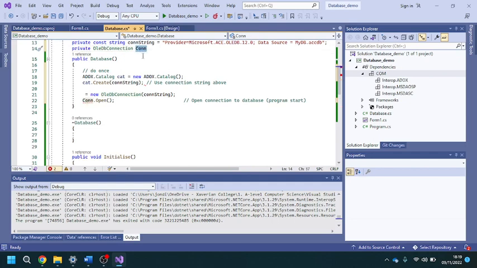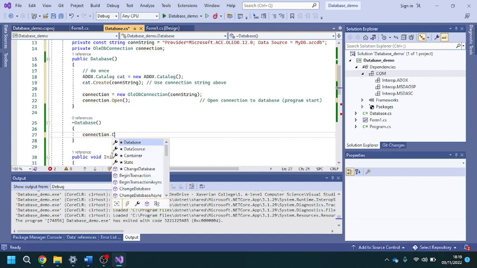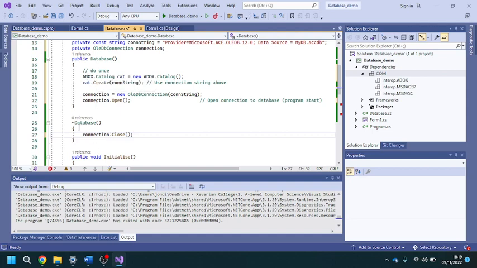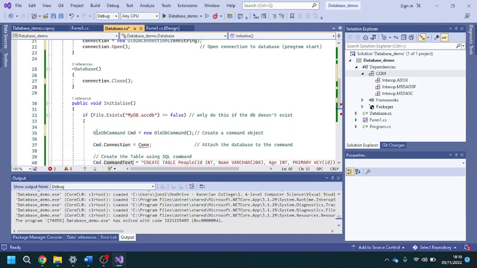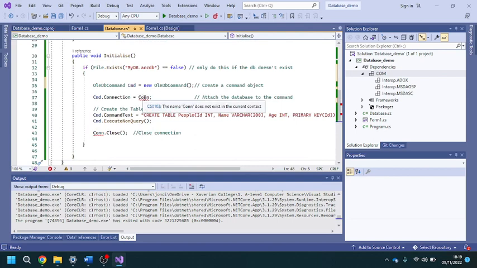And do you know what? I'm going to make it a little bit nicer, so I'm going to call it connection. The connection is a new connection using the connection string, and we're going to open it. Now, when the database gets destroyed, it's going to do the close. So when we create a database, it's going to do this automatically, and when the database disappears, it's going to close it. Now let's just check here. So the connection is equal to the connection, and we don't need to do this anymore.